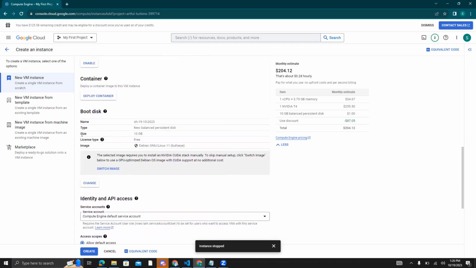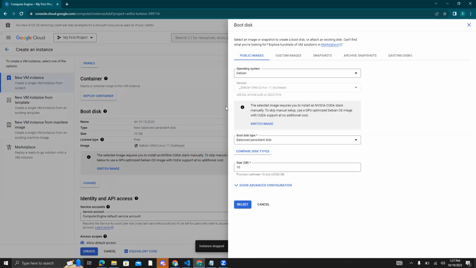You can see that the size we have for the disk is 10 GB, which is not enough. But you also need to monitor this part, because we'll be looking at the cost for the instance you're taking. We need to come here to this button, then we change.